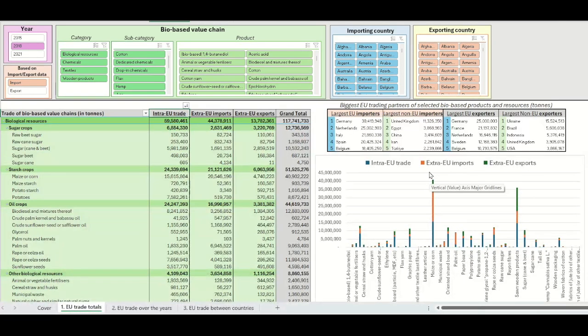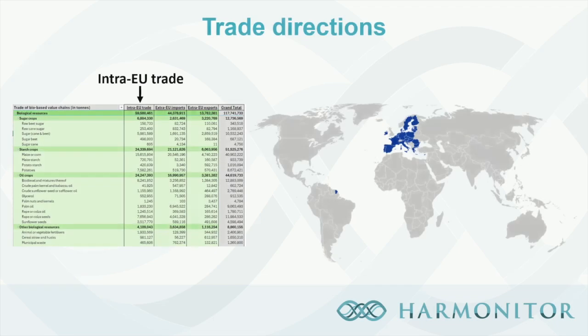The table will show you trade flow data in different trade directions. The trade directions are intra-EU trade, which refers to trade occurring between EU member countries, extra-EU imports, which is the imports into the EU from non-EU countries, and extra-EU exports, which are the exports from the EU to countries outside of the EU.